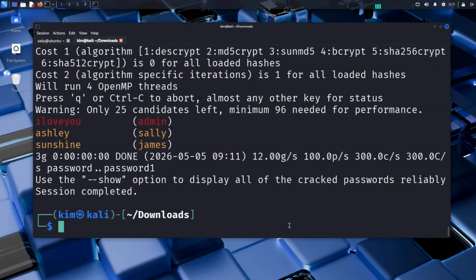Kim presses enter. And there it is, 3 passwords cracked in under a second. "I love you," the admin password. "Ashley," Sally's password. And "Sunshine," the password of a third user named James.